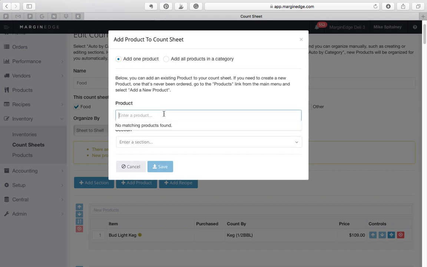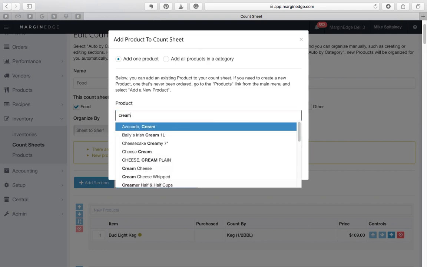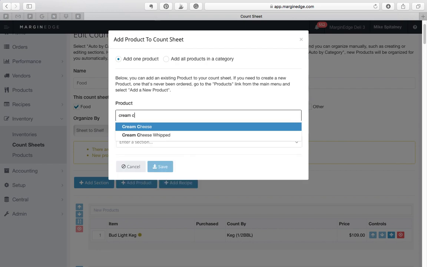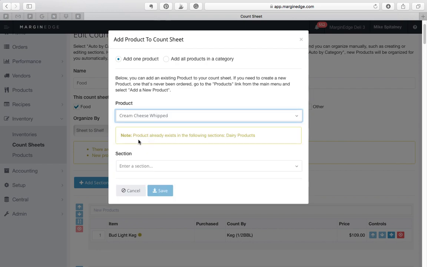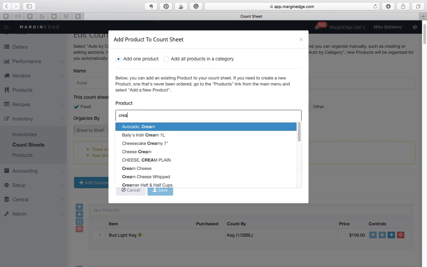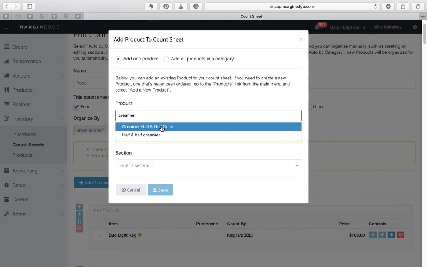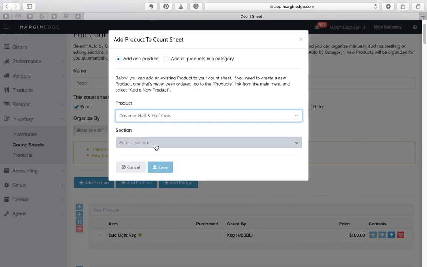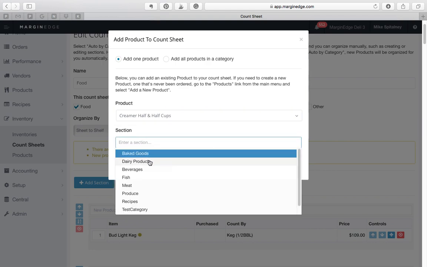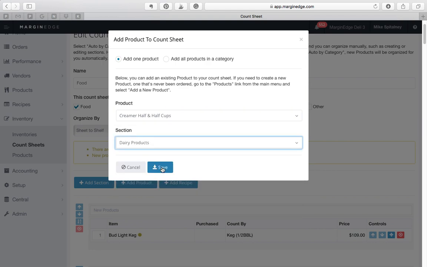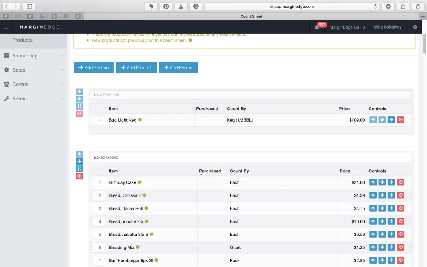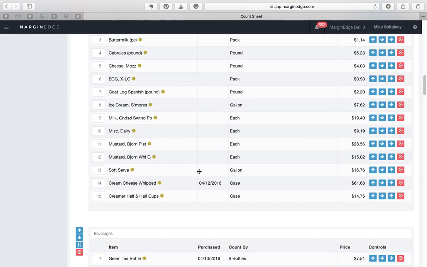Using the product drop-down, you can search for a product. For example, I might choose cream cheese. If the product is already on this count sheet, you'll see a note below that says product already exists in the following sections. Perhaps I want to add creamer. I select it, and then if I'm organized by sheet to shelf, I get to pick what section it goes in. I'll pick dairy products and hit save. Now if I look down at my dairy product section, there's creamer.